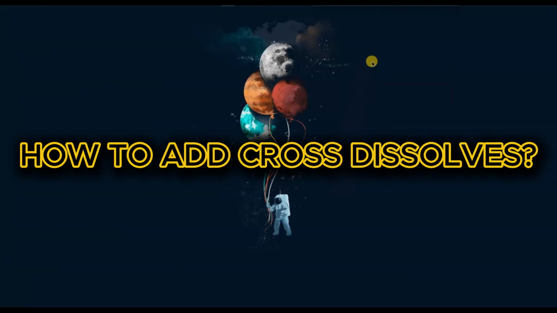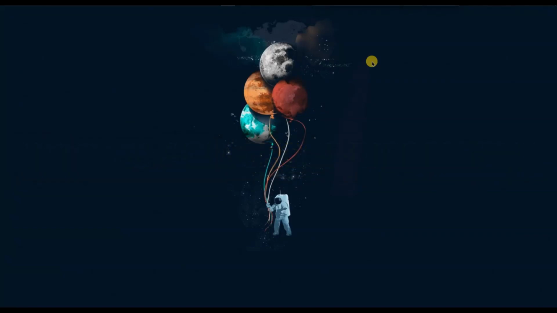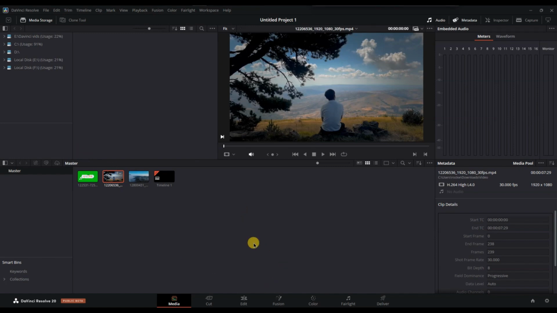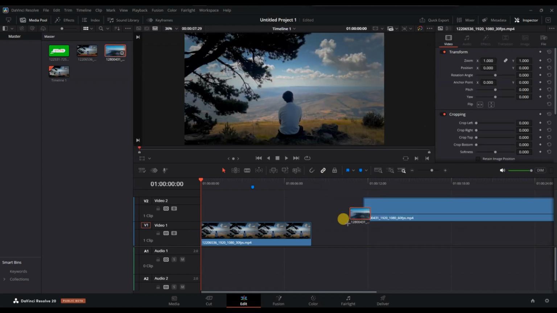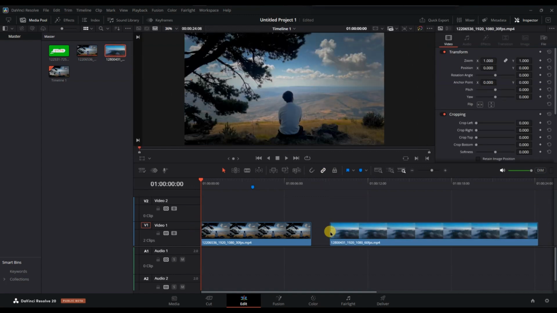How to add cross dissolves in DaVinci Resolve. First of all, drag the two clips you want to transition between onto the timeline. Make sure they are placed next to each other. You can either overlap them slightly or leave a small gap depending on the transition you want.